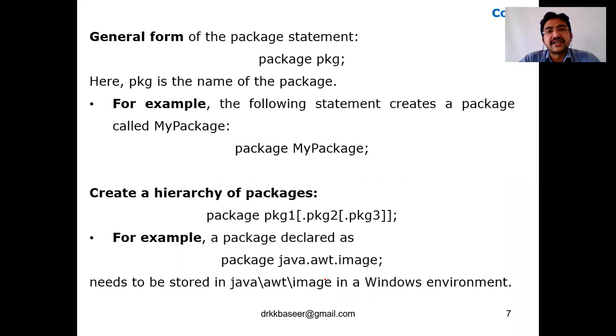How to create a user defined package? Here is the syntax: package followed by the name of the package. PKG is the name of the package. You can give any name in place of PKG. Just like we create a class with the class keyword, to create a package we use the package keyword. Package is a predefined keyword, space, name of the package. Anything you can give. Here PKG is a user defined name. You can give ABC, 1, 2, 3, anything.